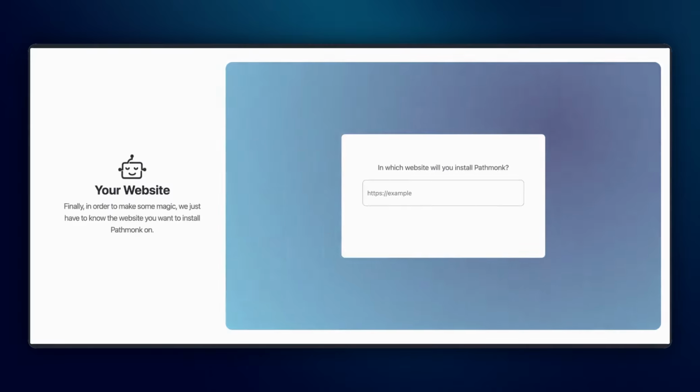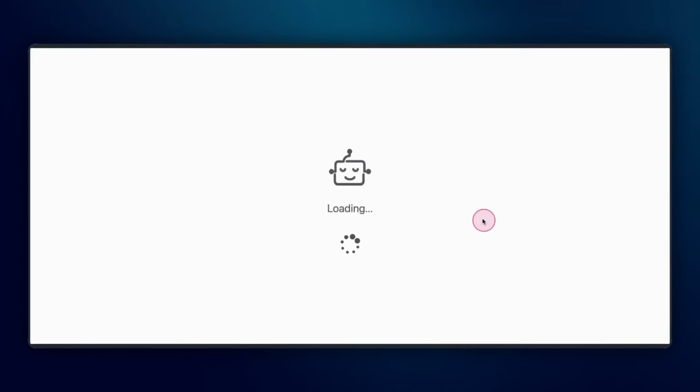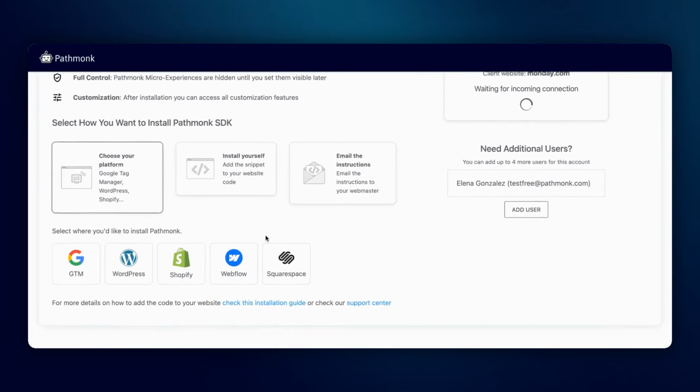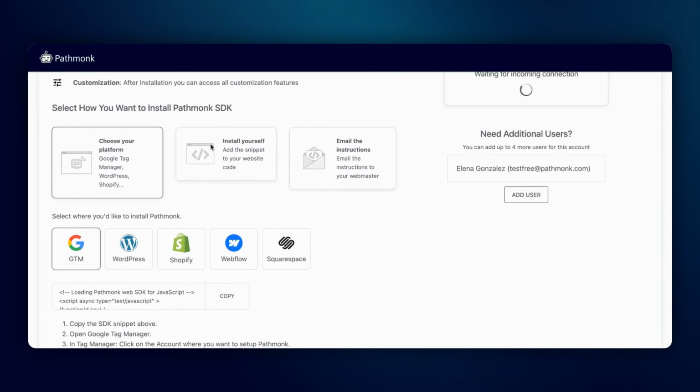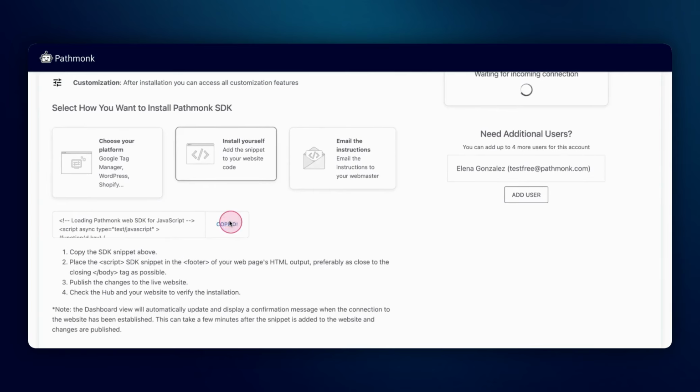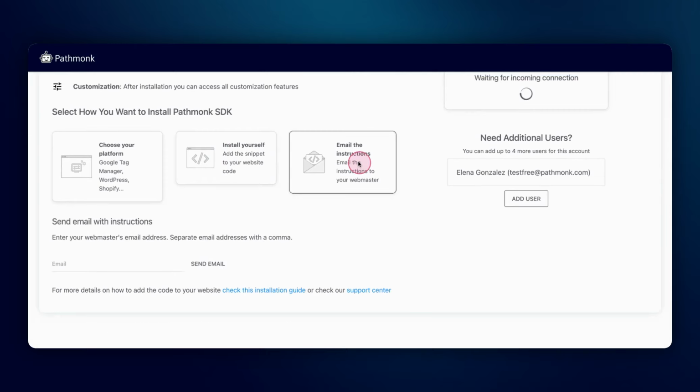Then, enter the website where you'll install Pathmonk. Be sure to copy it directly from your browser and include the full address. Now choose your installation method. You can use platforms like Google Tag Manager, WordPress or Shopify, paste the code manually, or email the instructions to your developer.